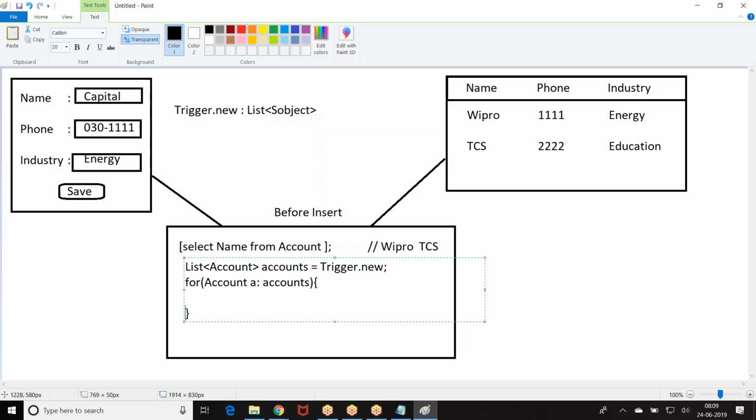That is the reason every trigger is what? A bulk trigger. Every trigger is by default a bulk trigger. So whether you insert a single record or a group of records, the trigger will consider that you are inserting a group of records. It may be a single record or a group, but the trigger always considers that you are inserting a group of records. Right, so take one by one.